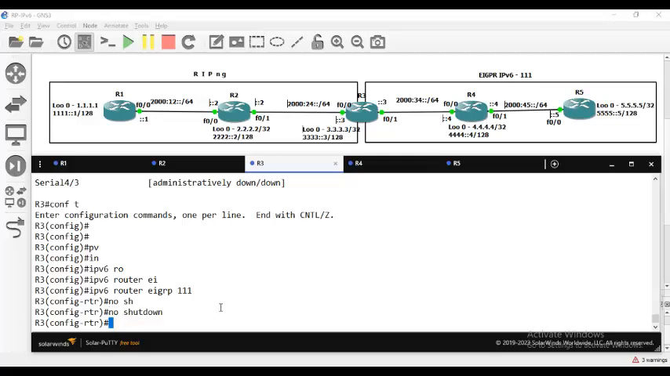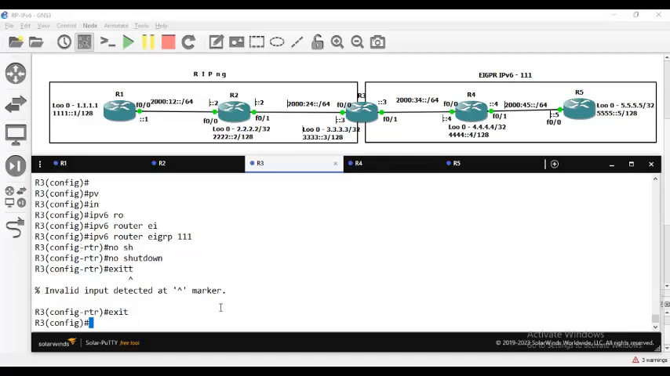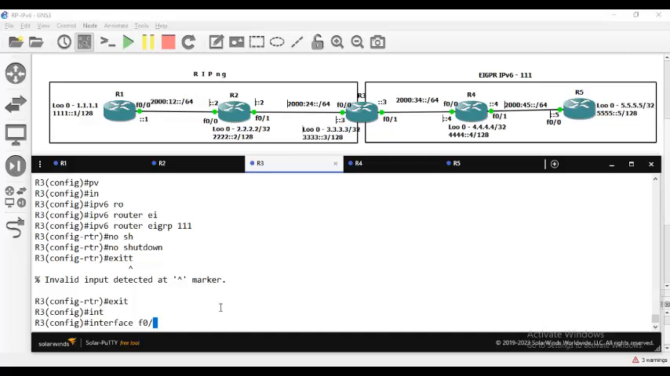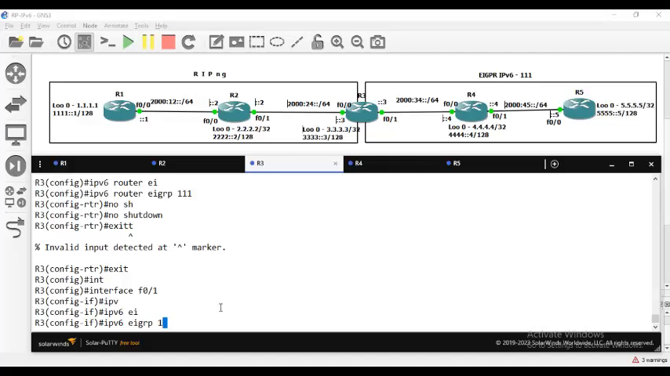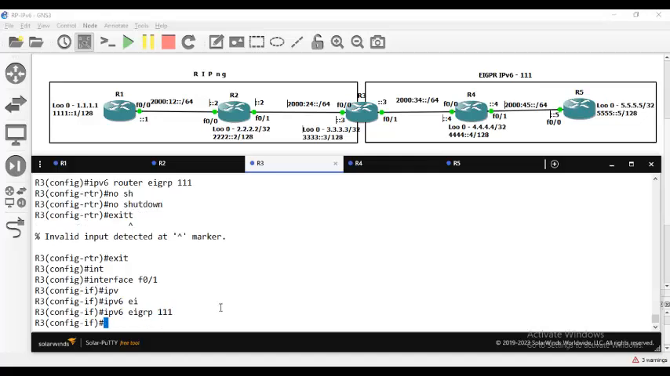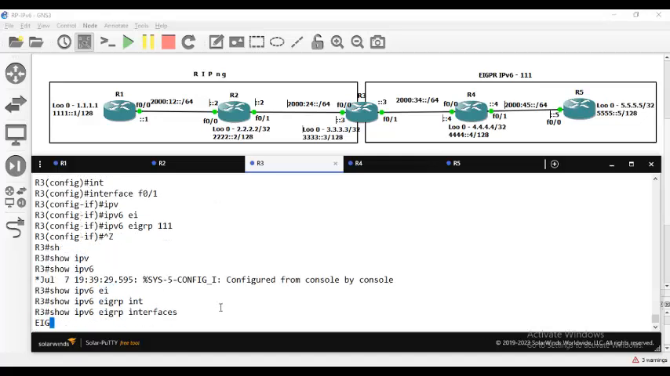Now you go to interface F01. IPv6 EIGRP 111. That's all. You have enabled EIGRP and you have also enabled the EIGRP process by saying no shutdown. Let's verify. Show IPv6 EIGRP interfaces. You can see EIGRP autonomous system 111 and it is running on F01.